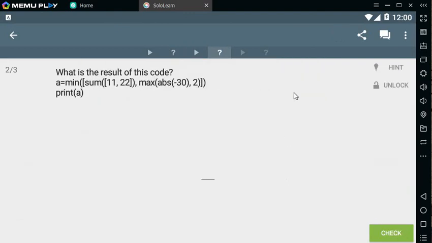What is the result of this code? Our variable a is going to be assigned the value min, sum 11 22, max, abs 30, 2. So let me see. So sum, we're going to add these two together. So we've got 33, and then we've got abs 30, and then we've got 2.